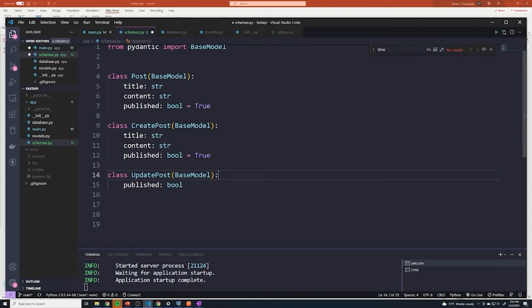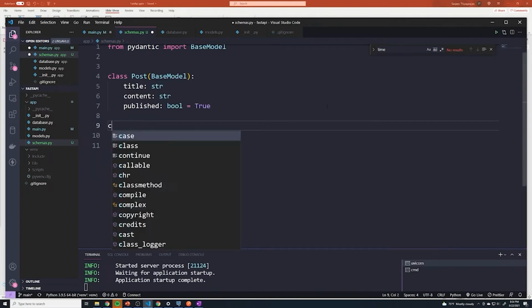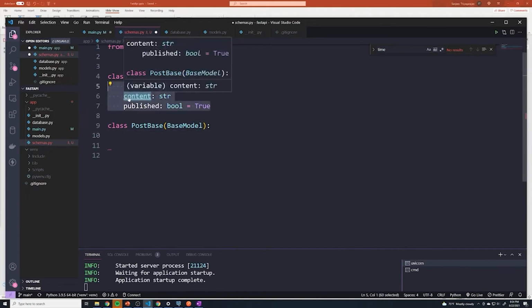But what I like to do is, instead of having one for create post, one for update post, and then one for the, we have to eventually create models for the response. What we're going to do is delete all of this and create a class called postBase. So I'll do class postBase and then BaseModel. And so this is a regular class. We can just copy all of these fields.